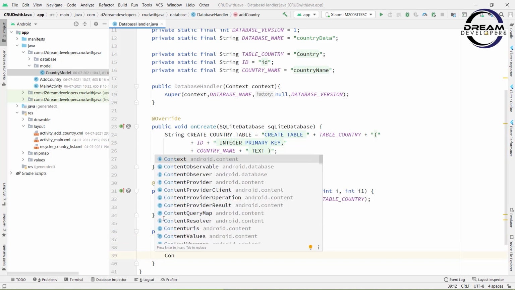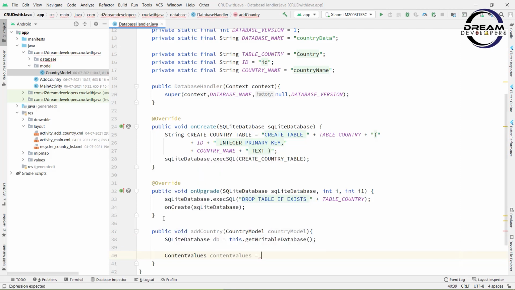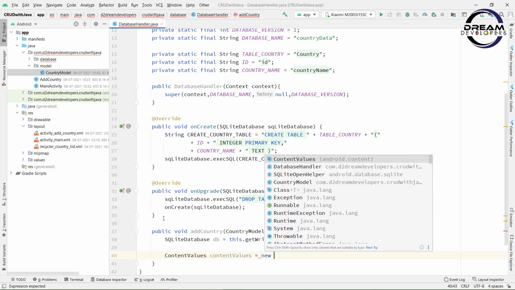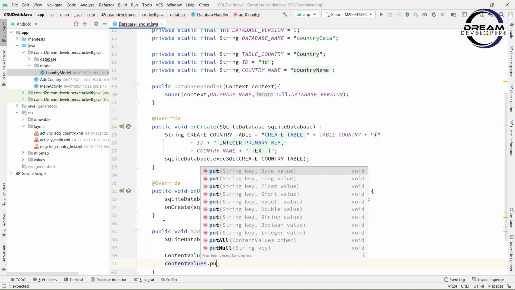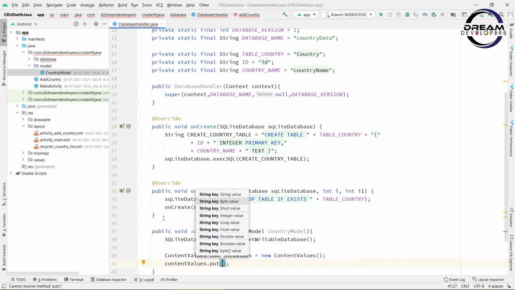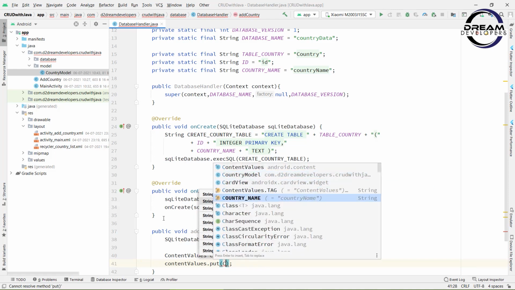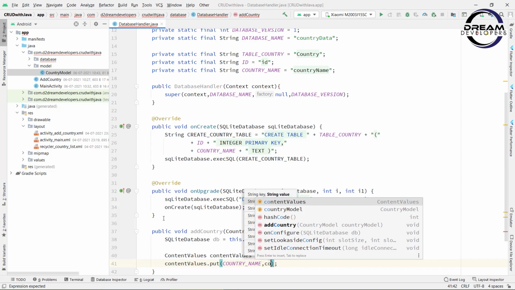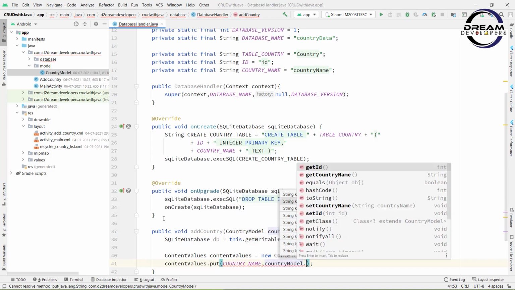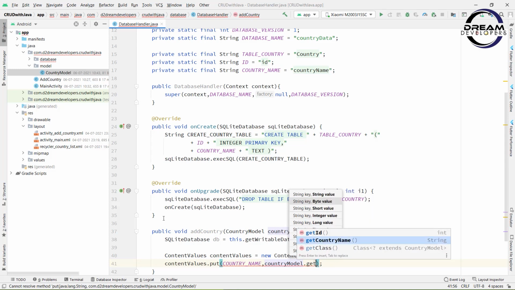Now below this we will create the object for ContentValues. So write ContentValues values equal to new ContentValues. Now we have to put our data into these ContentValues. So write values dot put, and here we have to pass the column name, which is the country name, and after that we have to pass the data. So our data is stored in this CountryModel. So write countryModel dot getCountryName.